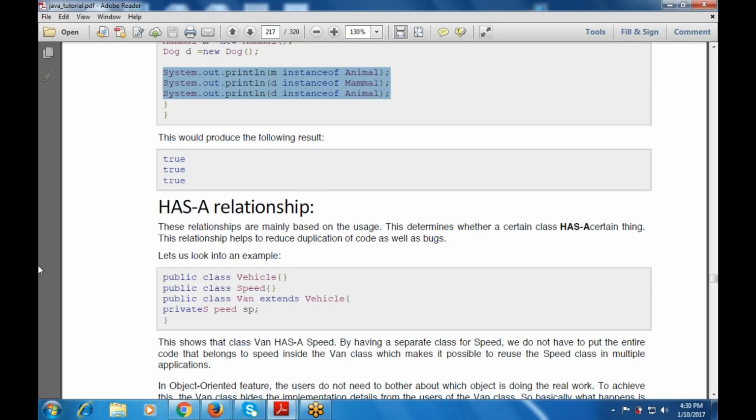And all these three, that is the instanceof operator, extends, and implements, are used with the is-a relationship. Now next is the has-a relationship. What is the meaning of the has-a relationship, how does it work, and what is the difference between the is-a and the has-a relationship?